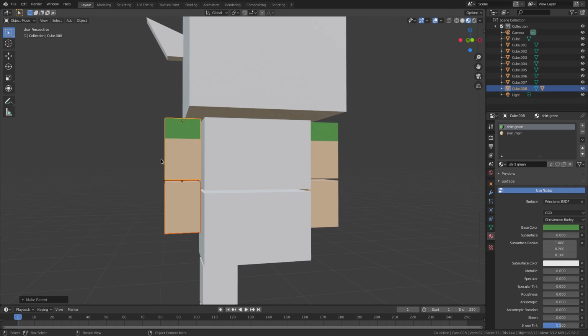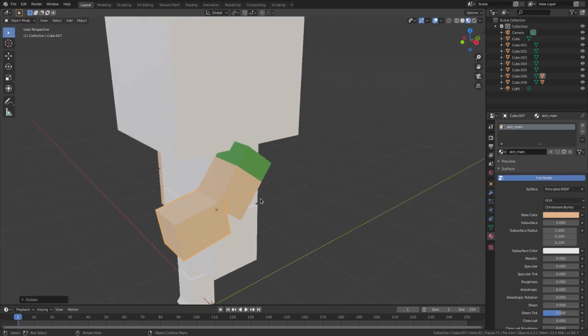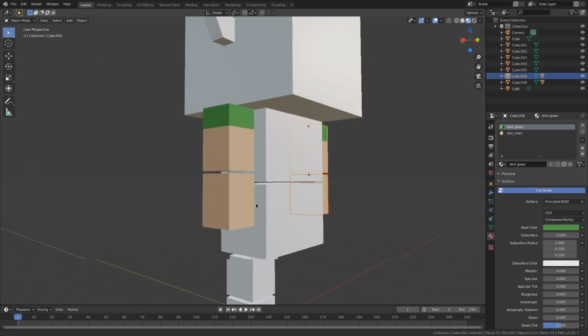So Control P, object. Now we rotate this. Everything moves with it. Same thing with this. Control P. Boom. Now we got some arms that work properly. Sweet. Cool stuff. Awesome. Now, same thing with the legs down here.